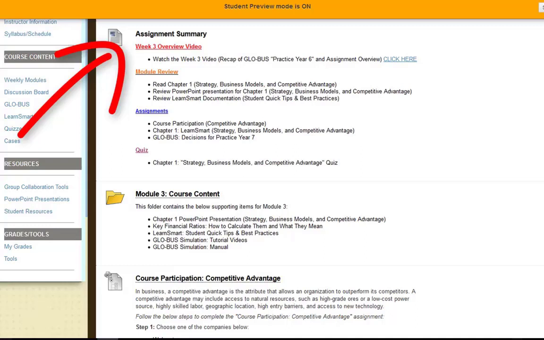And then you get down to the assignments. The course participation, which is a discussion board for a competitive advantage. Then the Chapter 1 LearnSmart that you must complete. The decisions for the practice year 7 within Globus, which you should be familiar with since you already completed practice year 6 last week. And then there's a quiz on Chapter 1.